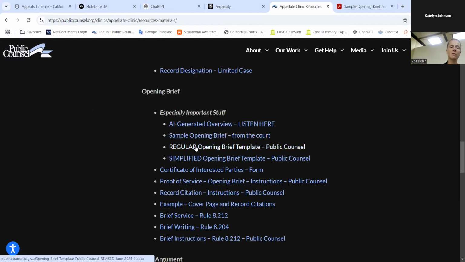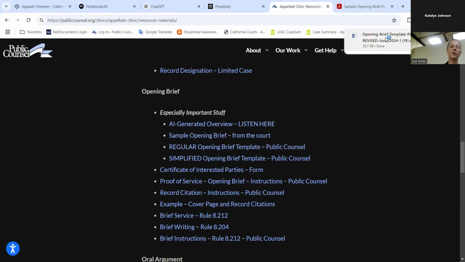We have the opening brief template. This one opens as a Microsoft Word document. We also have a simplified version, as you saw on there, but I'm just going to discuss this one. This is the template that we provide you on our website. Just take everything in brackets and put in your own information instead.